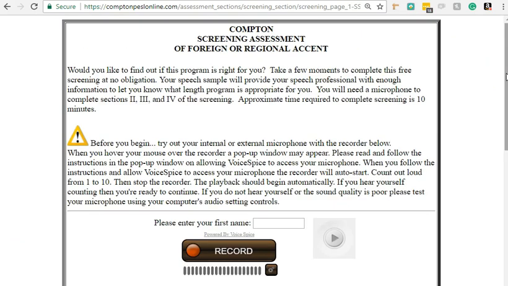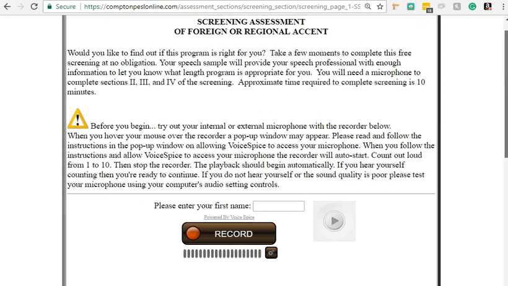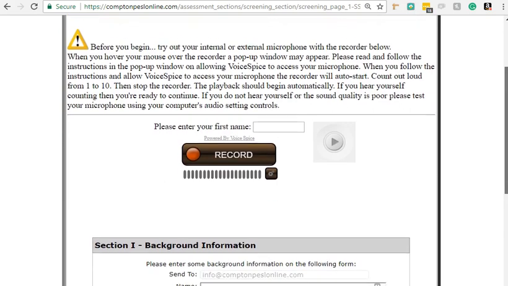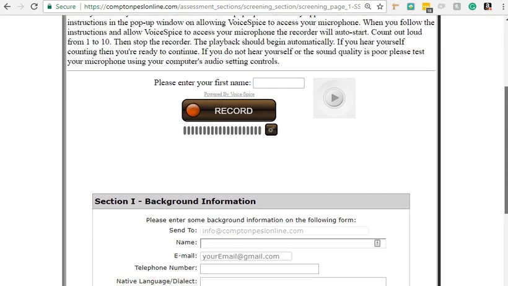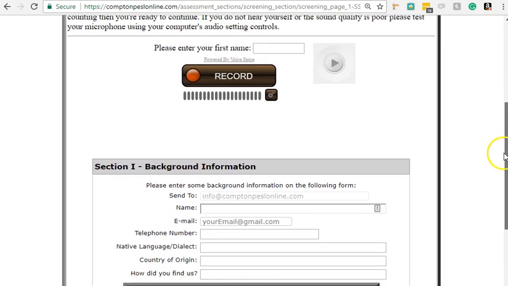After your client clicks on the link in the email that you sent them, they will be directed to the first page of the screening. There will be instructions on the use of the online recorder and an opportunity to test their microphone. There are links to detailed instructions on how to use the recorder as well as troubleshooting tips.